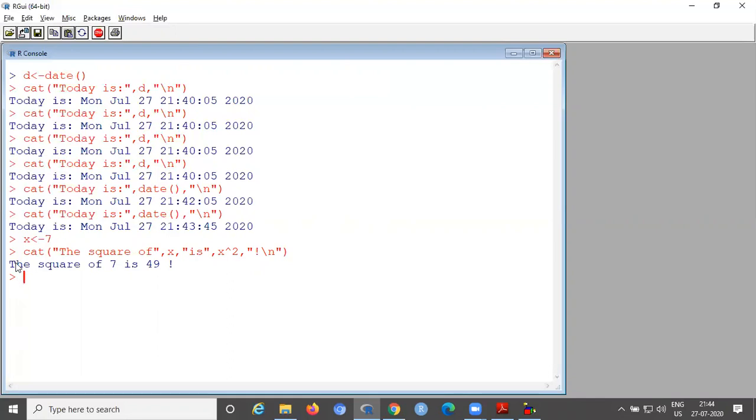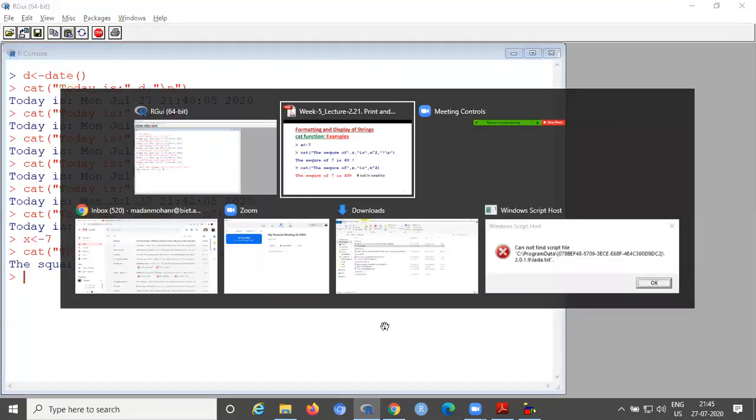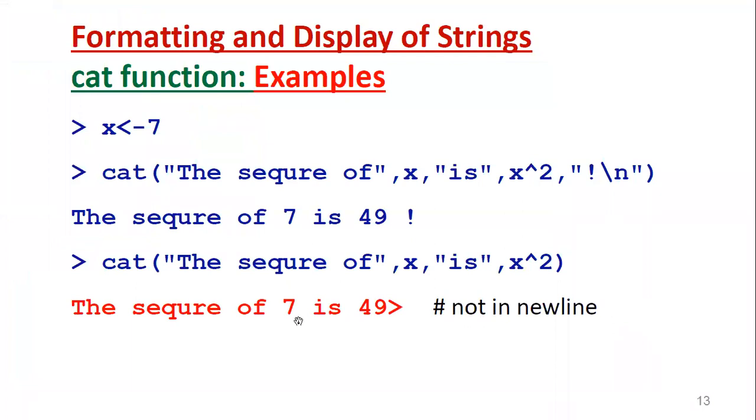Now you can see the square of 7 is 49. The text is combined with the value x, that is combined with "is", then that is combined with the result x power 2, 7 power 2, 49. Then the symbol we used before \n is also combined. Now all the different statements are combined and displayed in a single line in our R window. See, this we have already seen. If you don't use \n, the terminal will be continued in the output line itself, that we have already seen.